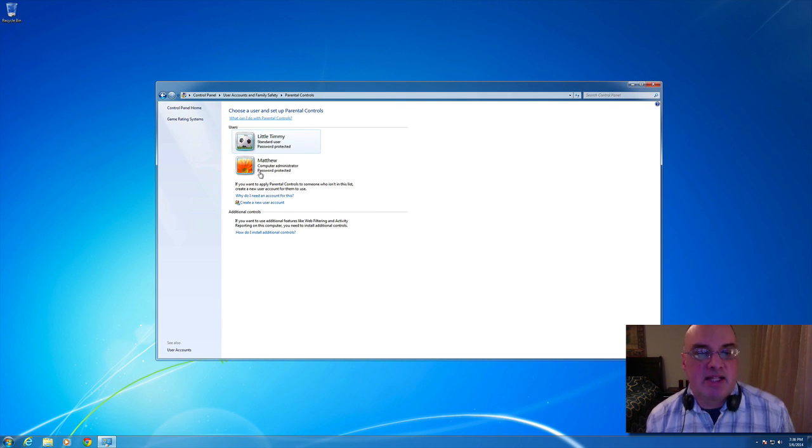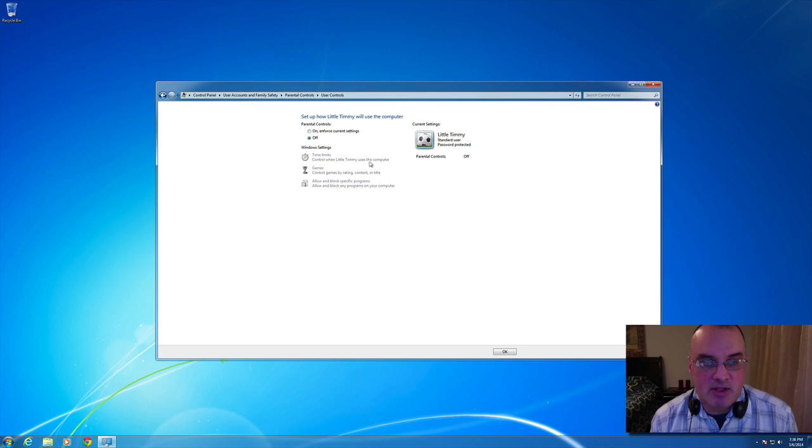Now, the most important part of the process, setting up parental controls. When you click that link, it's going to give you a list of accounts that you can enable parental controls on, and we want to do Little Timmy's account. So we click that, and it brings up what his current settings are. Currently, parental controls are off. He can do anything. We're going to turn them on, enforce current settings, and then it shows you what his current settings are, and they're all off. So we have to go through and do each one.